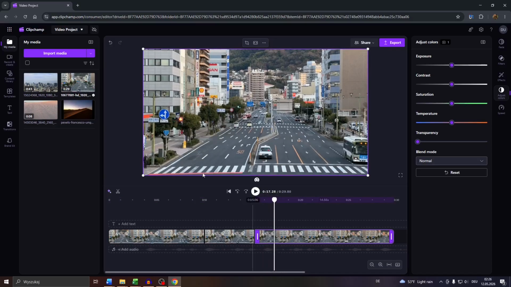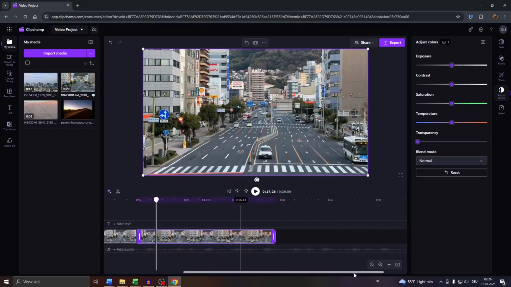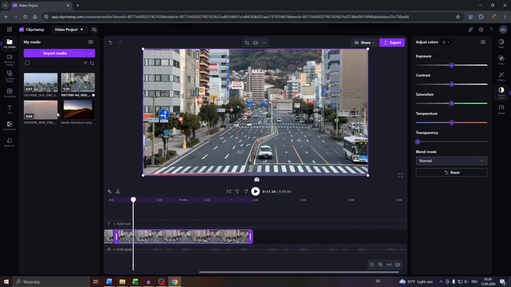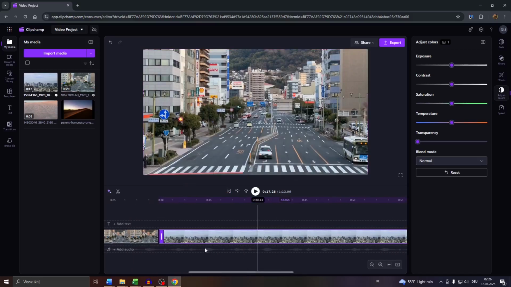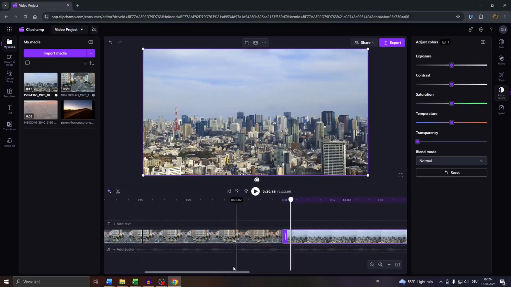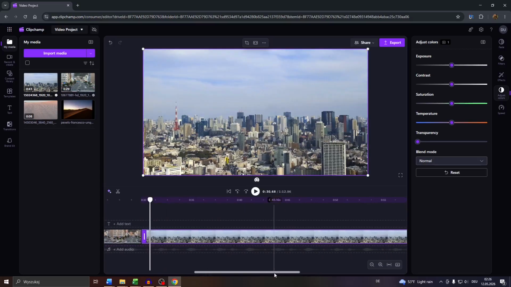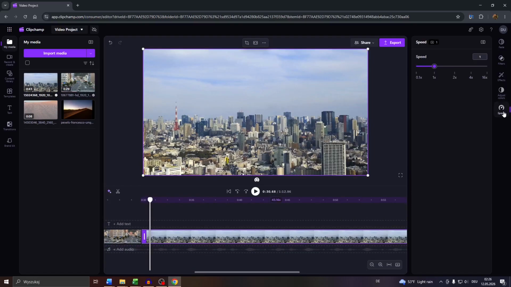So head over to the video project with the video clip on your timeline. Let me insert another one from the video library here, move it on your timeline. Next, select the given video clip. You may also move to play it, for instance, to see the result of it. And then what you want to do is navigate to the speed tab here on the right hand side.